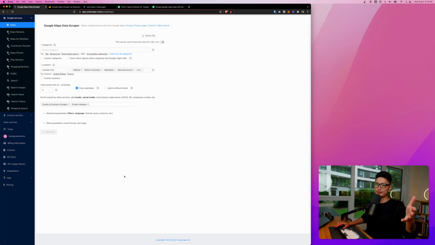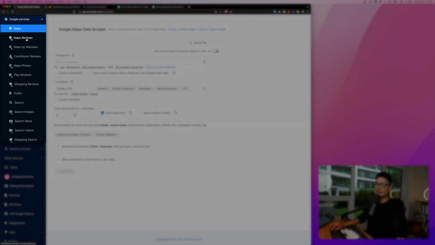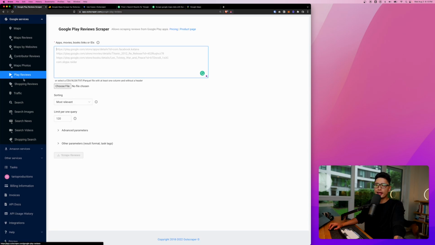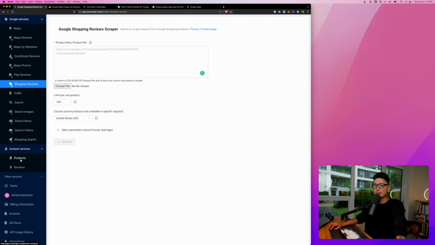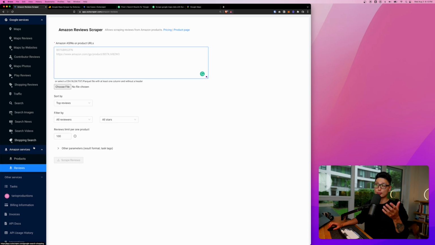Now let's address the elephant in the room, which is the Outscraper tool. Once you have the tool, here's how the dashboard looks. On the left-hand side, we have Google services. When you expand this, it includes all the Maps data. We can pull review data itself, and Maps by website, basically punching in a whole bunch of domain URLs, and it will pull their Google listing for you. We have Google Play reviews. If you have certain apps on the Google Play Store, you can pull reviews this way. Scraping is what I mean by pull. Google Shopping reviews as well. We also have Amazon services, including Amazon products and reviews. So overall, you can see it's a pretty powerful tool.